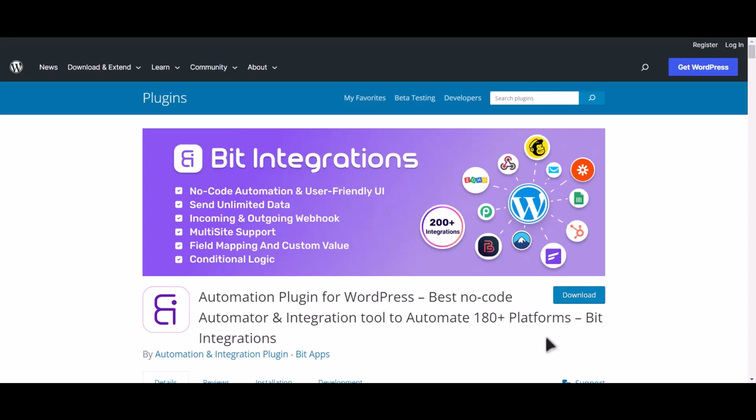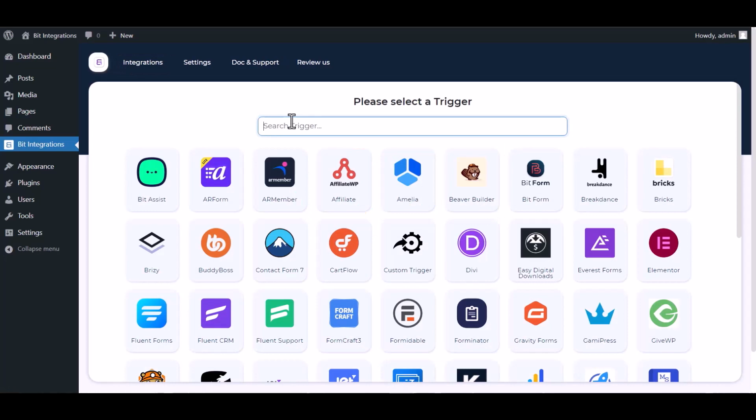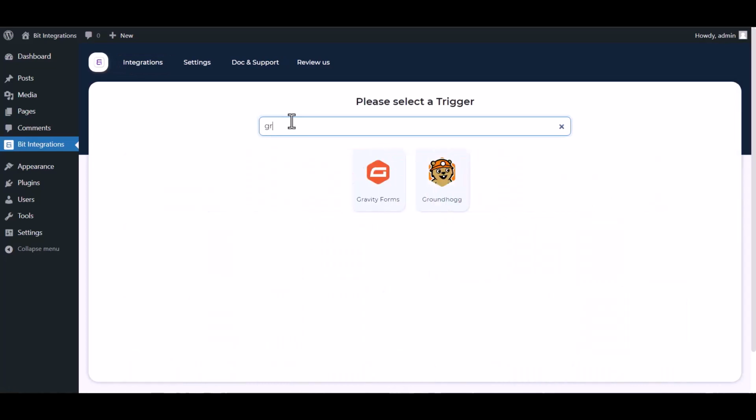I am utilizing the Bit Integrations plugin to establish a connection between these two platforms. Let's go to the Bit Integrations Dashboard. Create Integration. Search and select Groundhogg.